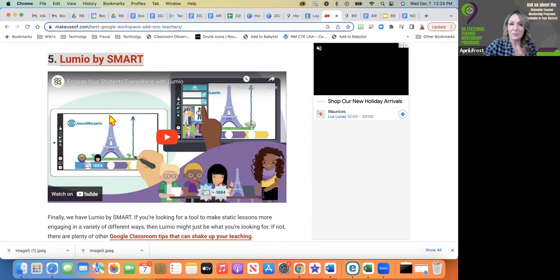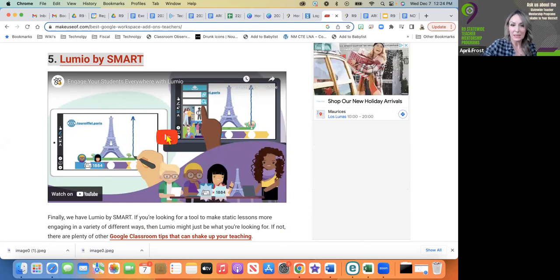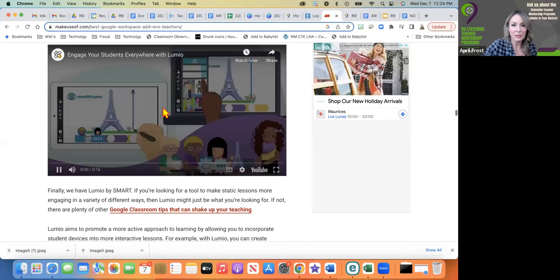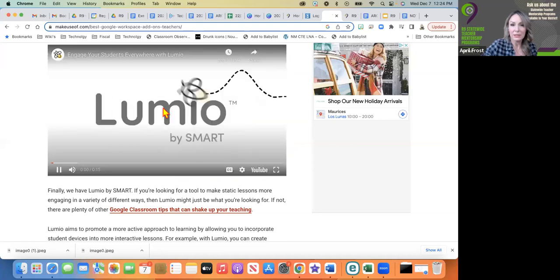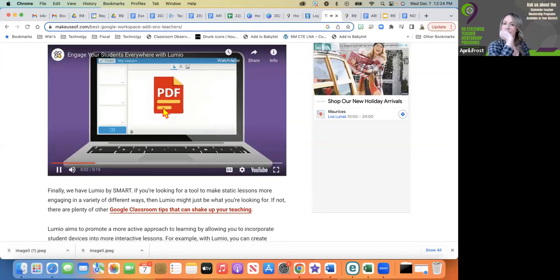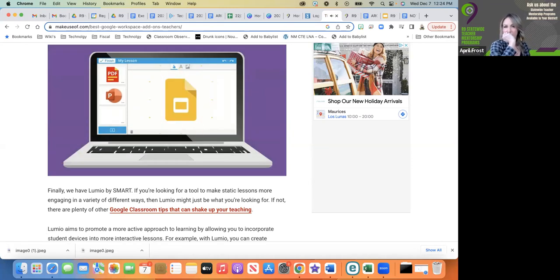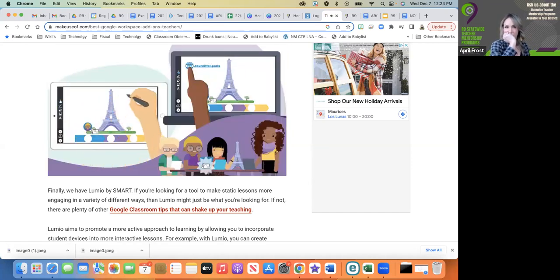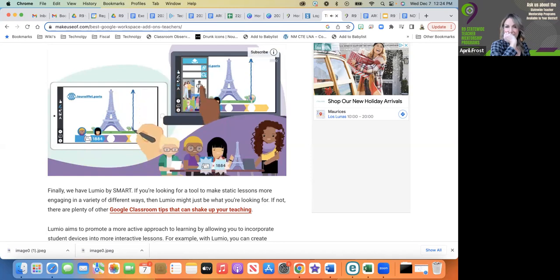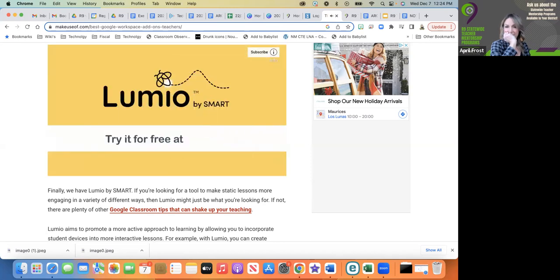Lumio, right? Lumio by Smart. And I'm not really sure. Get Lumio free and transform any PDF, PowerPoint, or Google Slides file into an engaging learning experience for each student on their device. Click here to sign up for free or visit lum.io.